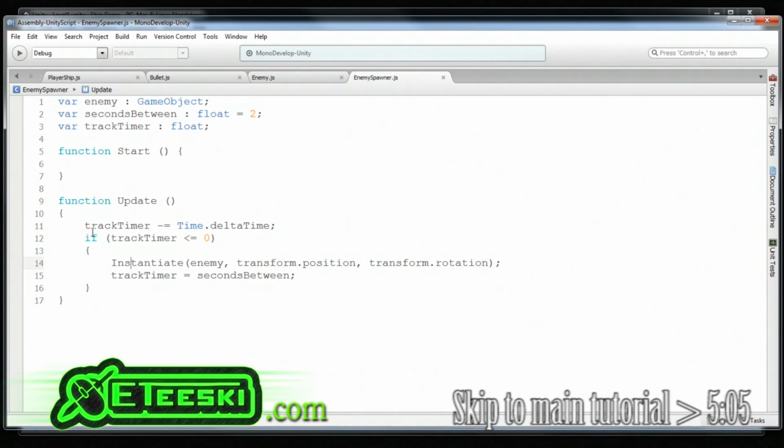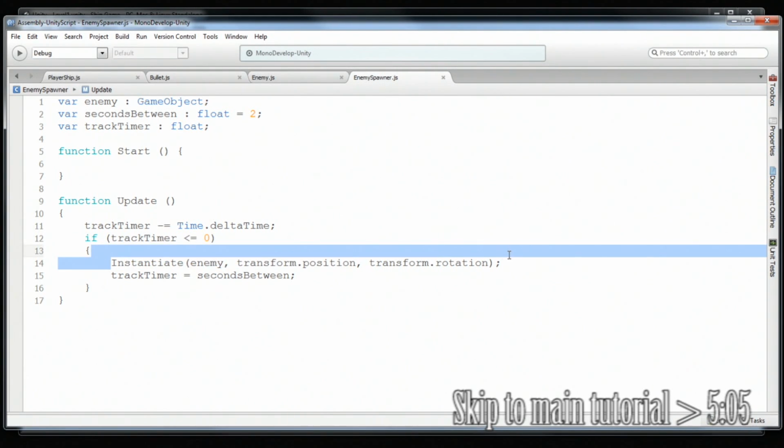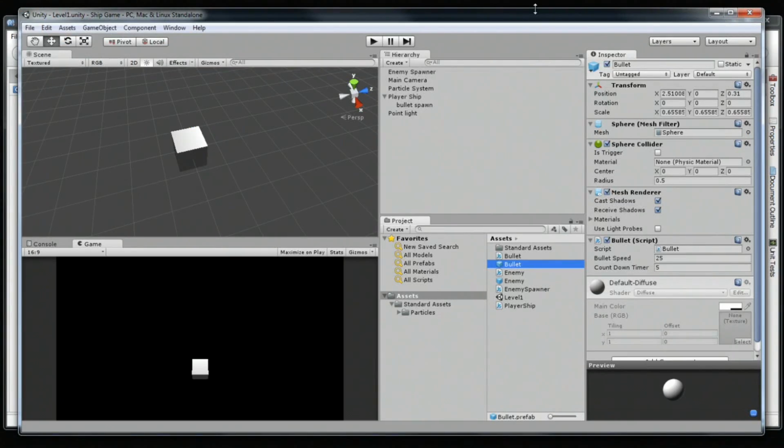So inside of the update loop, we minus equal time.deltaTime from the track timer, and then if it's smaller than or equal to 0, so it's just counting down to 0, and once it reaches 0, we're going to create an enemy at transform.position and transform.rotation, and then set the timer back to secondsBetween so that it can count down again, and then create another enemy.